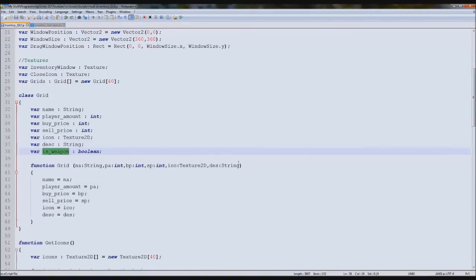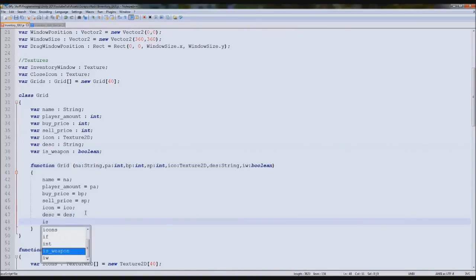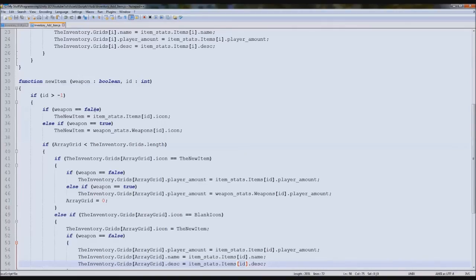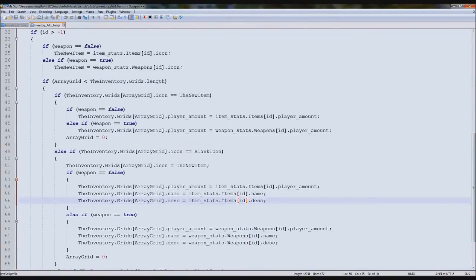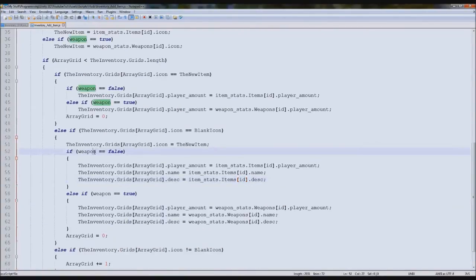So I'm just going to add it to here, the is weapon boolean, and then down here, right at the end, is weapon equals is. Now that we've done that, that should work perfectly. It should add to the grids and stuff like that. So what we're going to do now is go back to our inventory add item, as you can see I've already zoomed in, and here's what we did last time. So if weapon equals true, then it adds it to the actual item, otherwise it adds weapons or items.